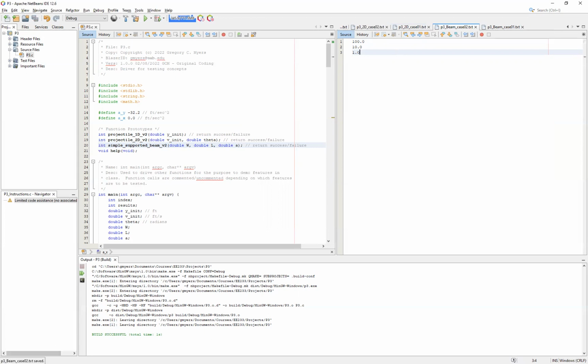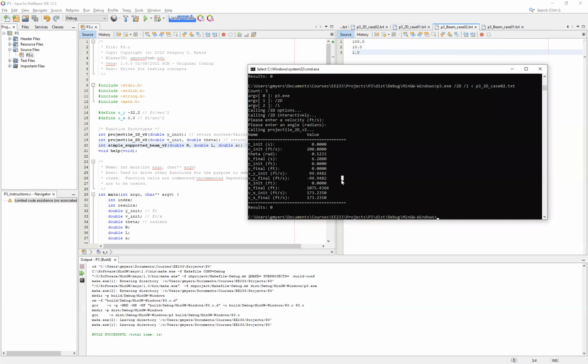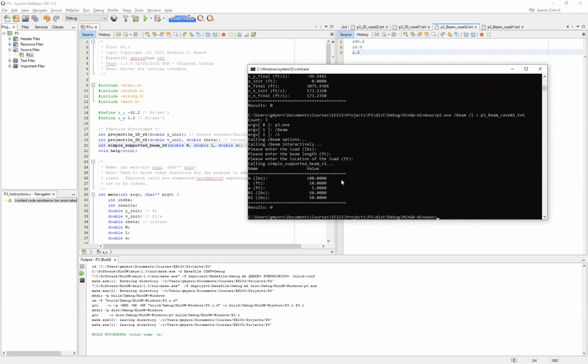And then you can come back over to the command line. We'll do /beam/interactive, and we'll pass to it our P3 beam case 01.txt. And you'll see the same results that we saw in our earlier videos, where 100-pound load, length of 10, and an A of 5 results in two reaction forces that are equal. And then if we switch over to our case 02, you'll see that the load essentially has shifted to one end of the beam, and therefore R1 is larger than R2.